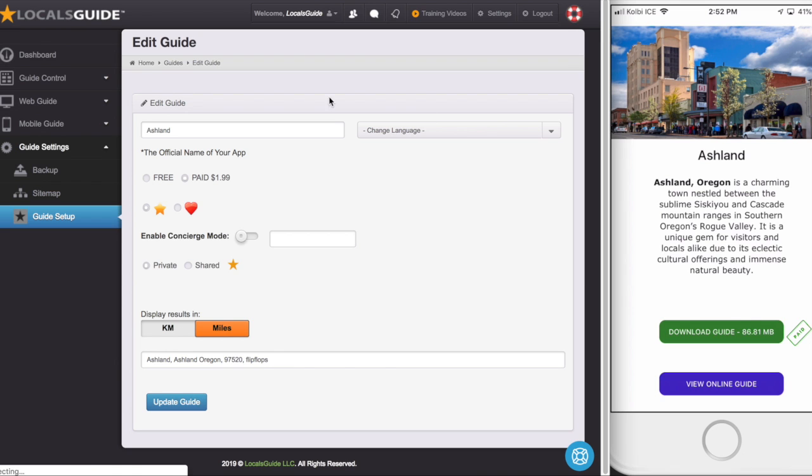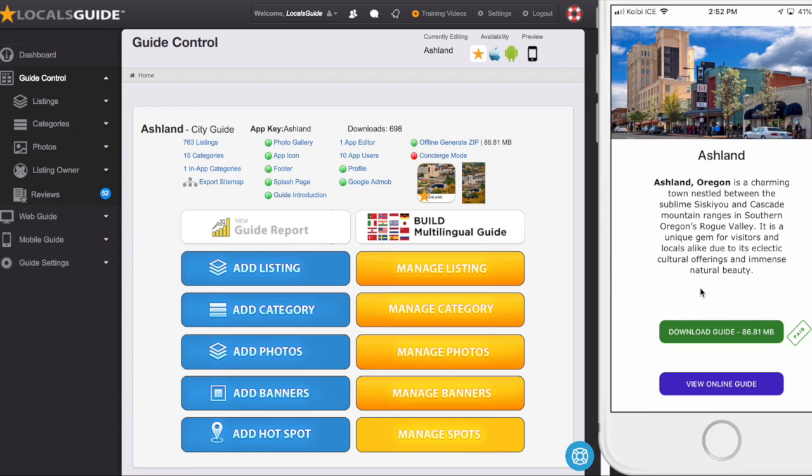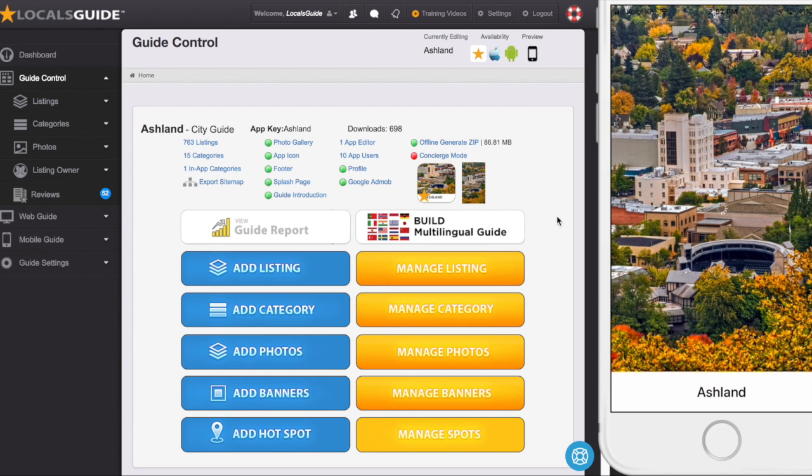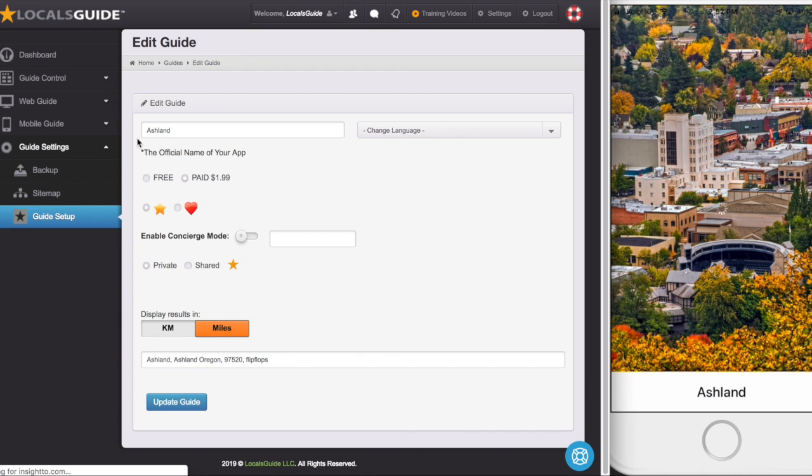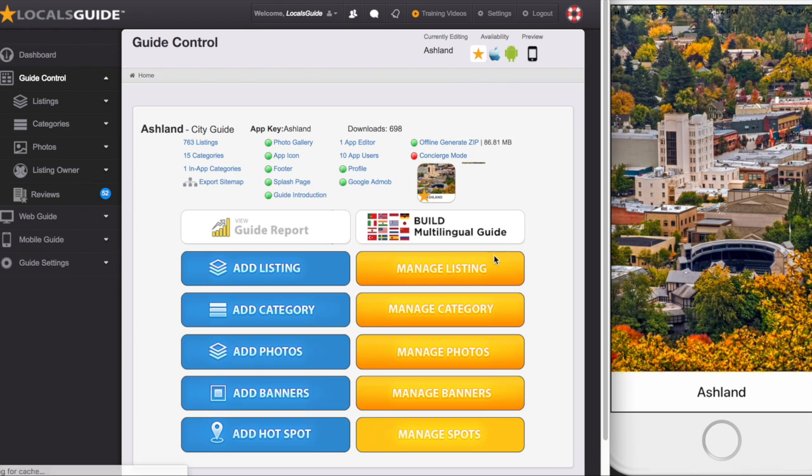So I'm going to go back up to my dashboard. I'm going to come over here. I don't want to download the offline guide, so I'm going to click into view the online guide. Now here's the title, which is showing right here. The title is set in guide settings over here, guide setup, right there. And then the splash page is right here, which is on this page right here.